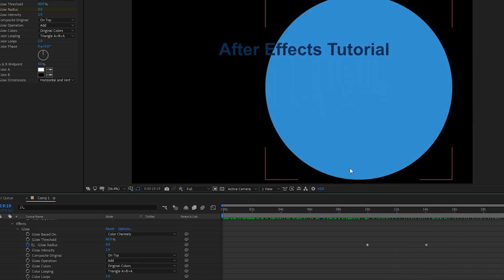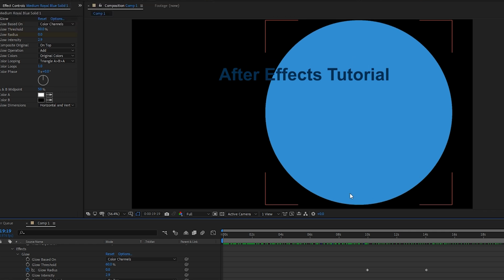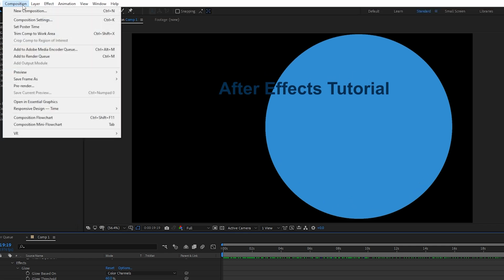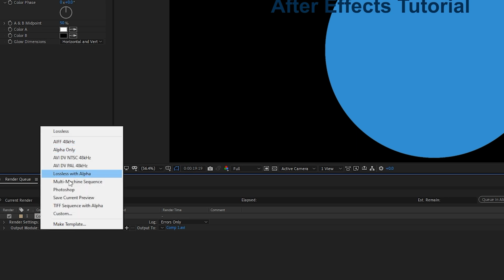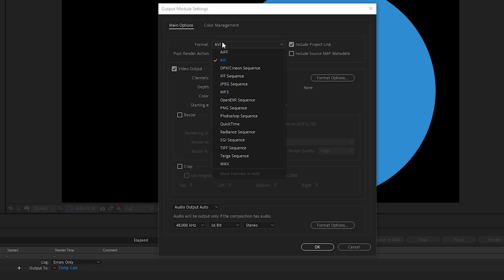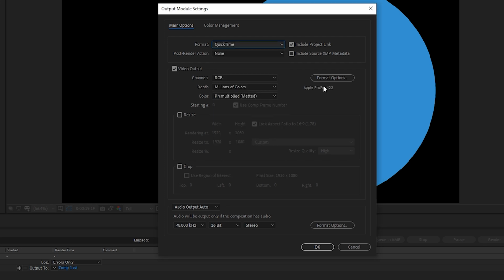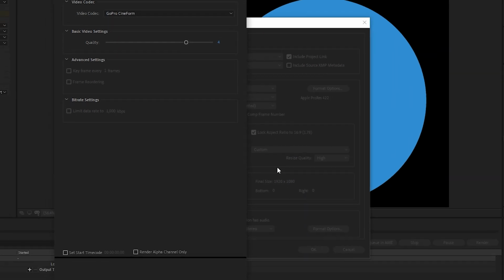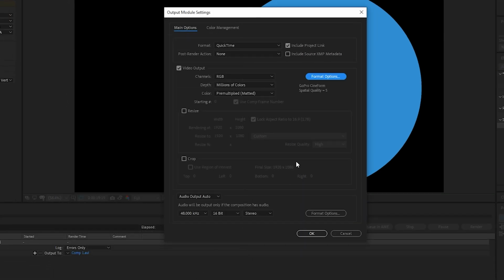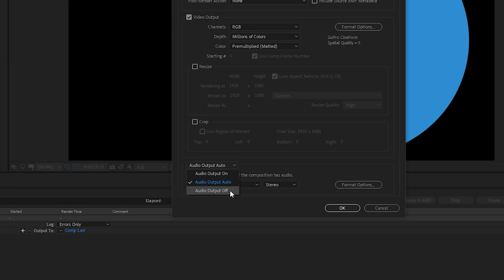And finally, once you're done working in After Effects and you want to export your video, you simply go up to Composition, Add to Render Queue, and then under Output Module, you choose the setting you want, or you can create a custom one. Here you can choose your format. For example, I'm going to use QuickTime, and then under my format settings, I'm going to use GoPro Cineform. I'll keep the quality to 5. If there's no audio, you can turn the audio off.